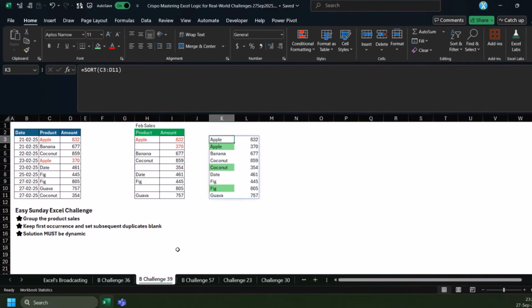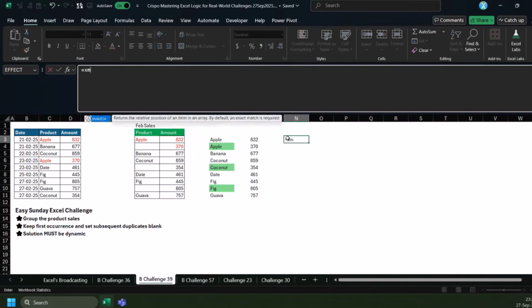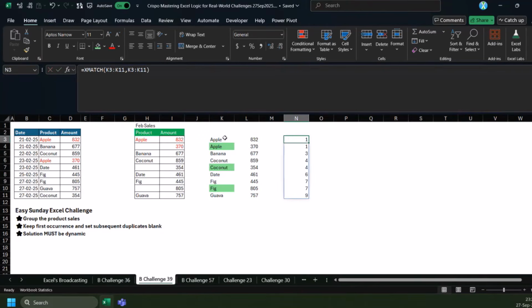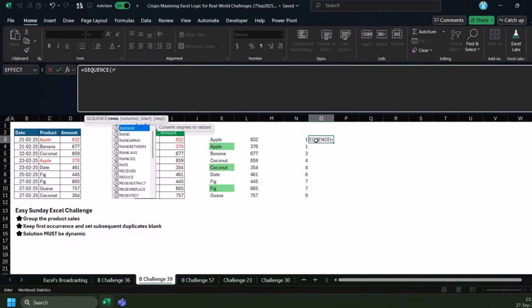I don't think this one requires array broadcasting. Okay. So to do this one, we want to know which one is the first value here. So okay, now I can XMATCH here with the same thing. And then XMATCH will only find the first value. So this one will be number 1, 1, and then the duplicate part will also show the same thing, the same number 1 here. And then if I have a sequence of rows, how many rows here? 9.